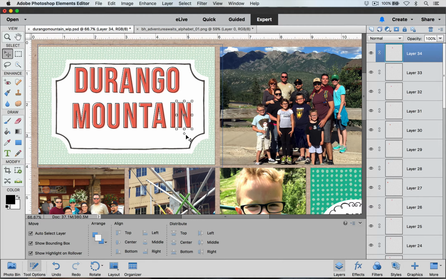Okay, now that I have all my letters on my layout, I do want to show you one little trick that you can use when you're adding letters to your layout. If you have a letter that you're going to add twice, you can actually make a copy of one of the letters that you already have on your layout.